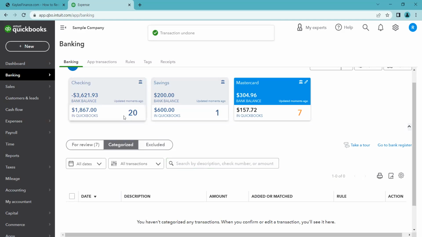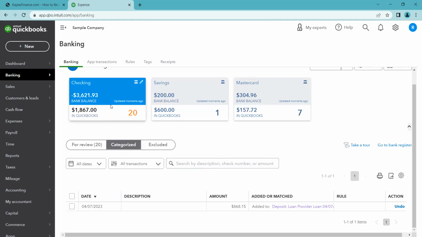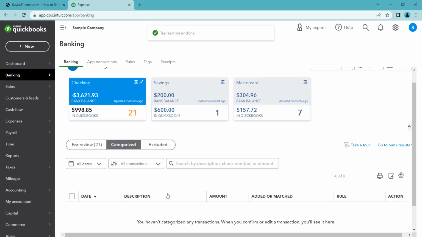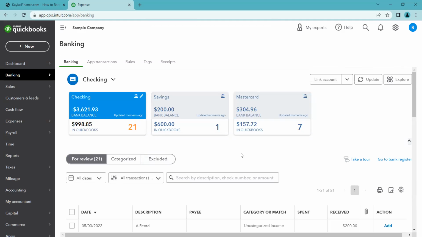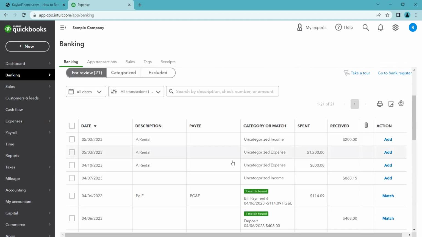So I'm going to put the repayment back on the list, come over to checking. I'm in the categorize tab. Here's the loan itself. I'm going to undo again. I can undo because I have not reconciled, so that is perfectly fine. Okay, so here's how to do it manually.